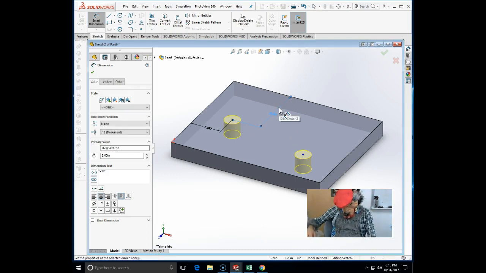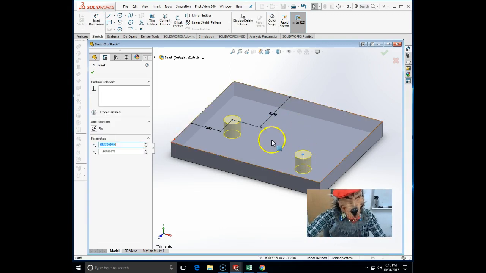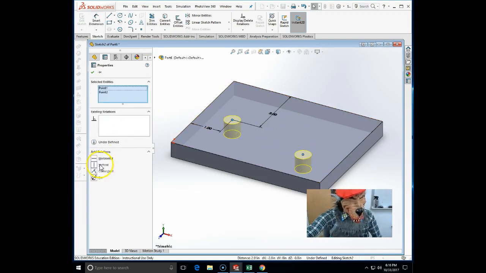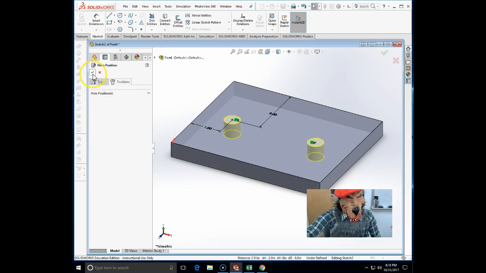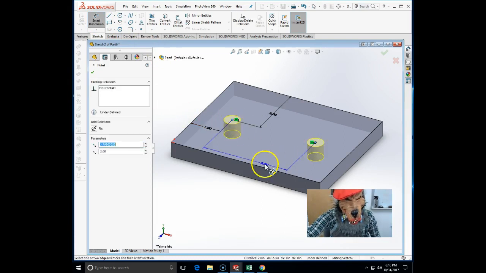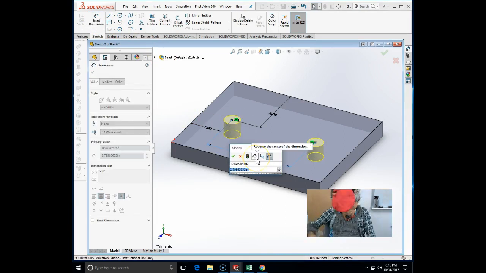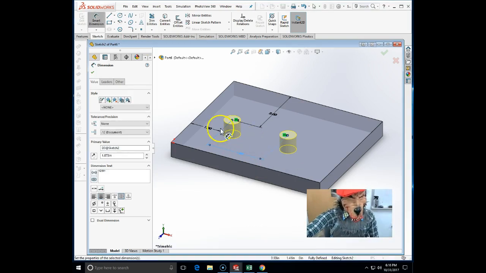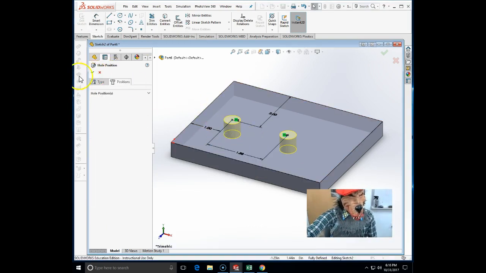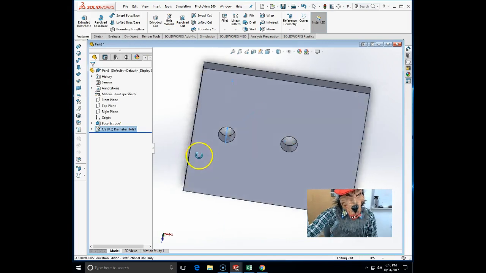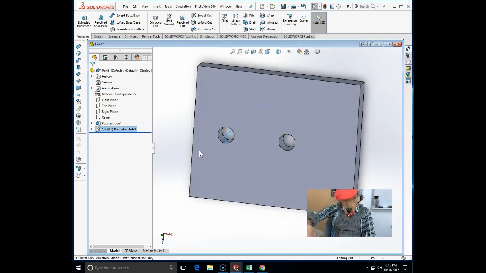Now we are going to make the two holes coincident, according to our drawing, in a horizontal relationship, and the distance between the two to be 1.875 between those two lines. We copy. I will save this as gear plate.